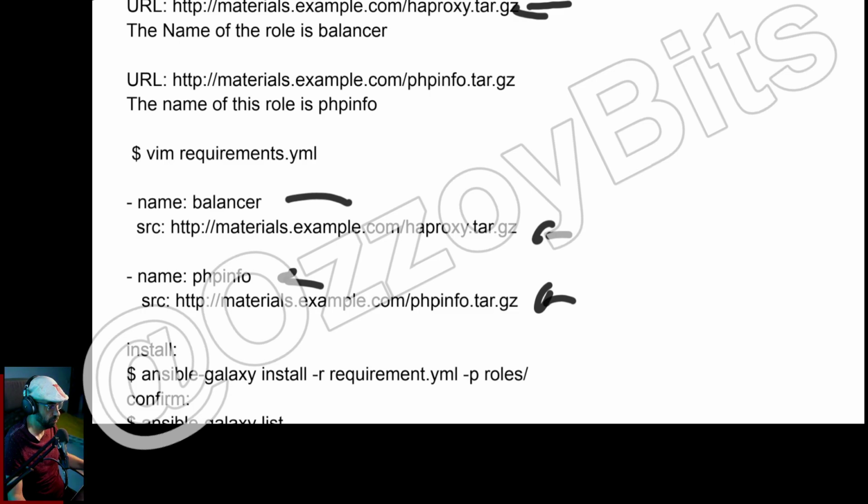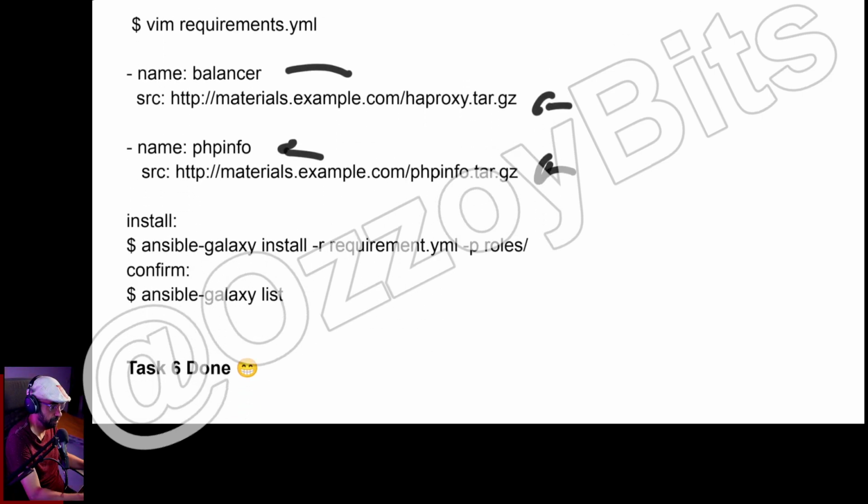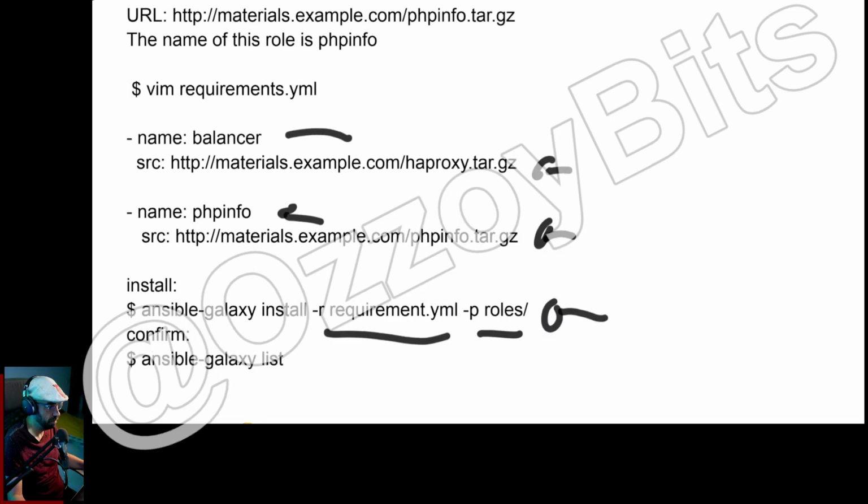So just build the requirements, install with ansible-galaxy install -r the YAML file and where to install them. And you just do the list and they will pop up there. So once again, this is the requirements file, or how to build the requirements file and what to put in the file. And you are off to the races.